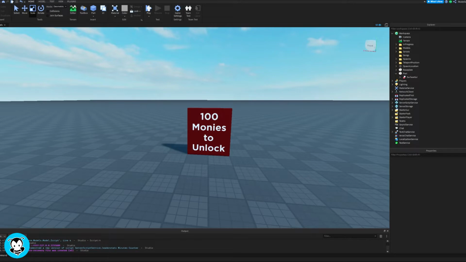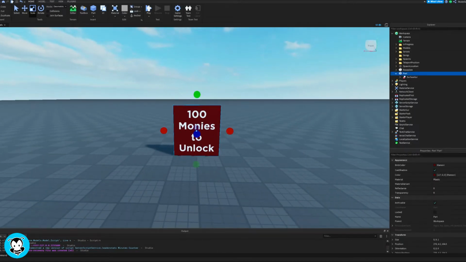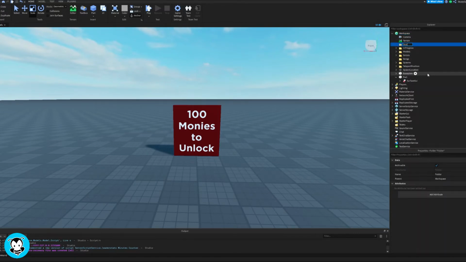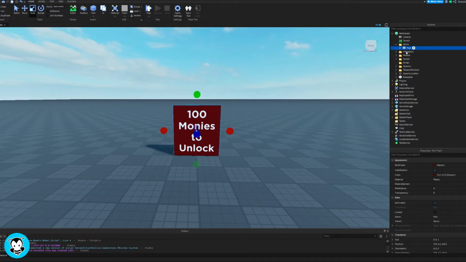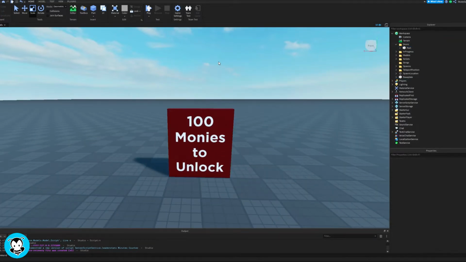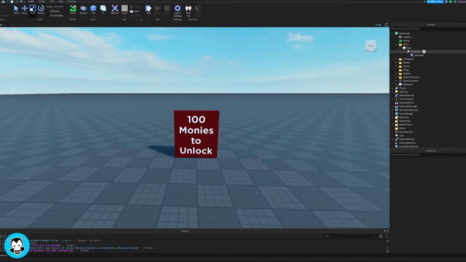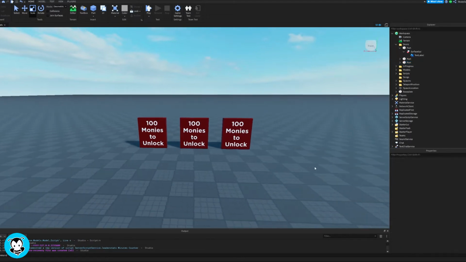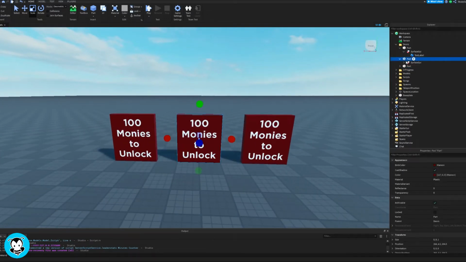Now, because I do want to make multiple doors of this, inside of my workspace, I'm going to create a folder and name it gates. Now I'm going to drag the door model that I just made inside of this folder, and I'm going to duplicate this model 2 more times. Now I will have 3 doors, but each door is going to cost a different amount of money.